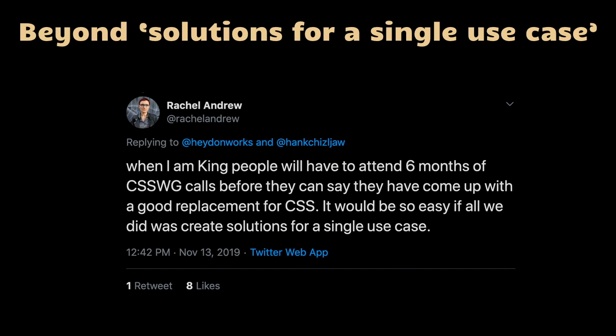Last year, she said it would be so easy if all we did was create solutions for a single use case. You can use CSS for multiple use cases. That is what makes this language so great, because it addresses things like internationalization, flexibility, and those things are very hard to address. That's why it takes so much time to develop the language into what it is today.